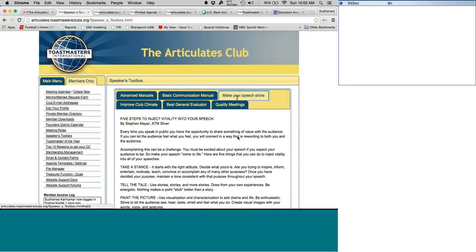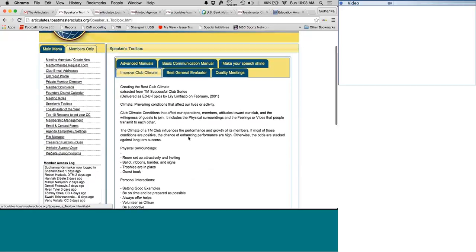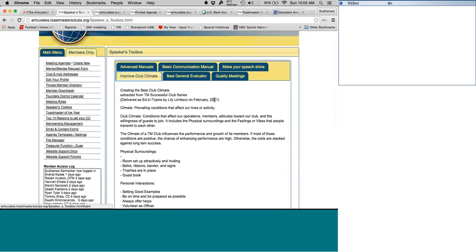Then you have Make Your Speech Shine. These are the 5 steps to inject vitality in your speech by Stephen Meyer, a former club member. Improve Club Climate. This is a nice article written by a former club member in February 2001 on how club climate can be improved. Anyone from our club can take this information and create it into a speech.